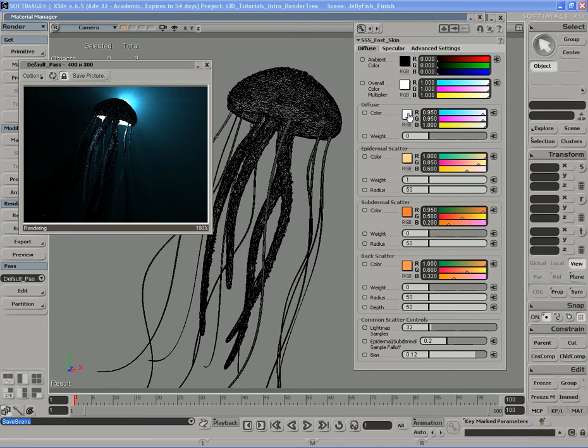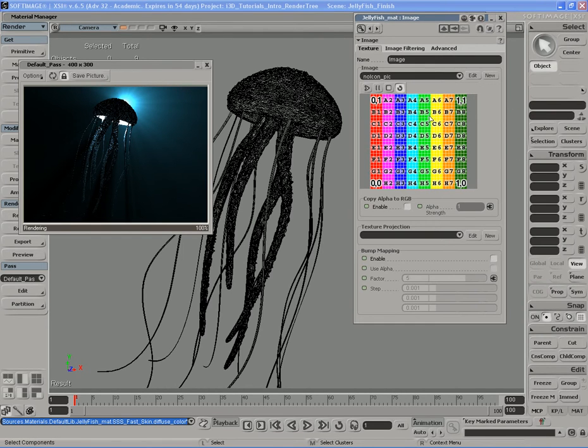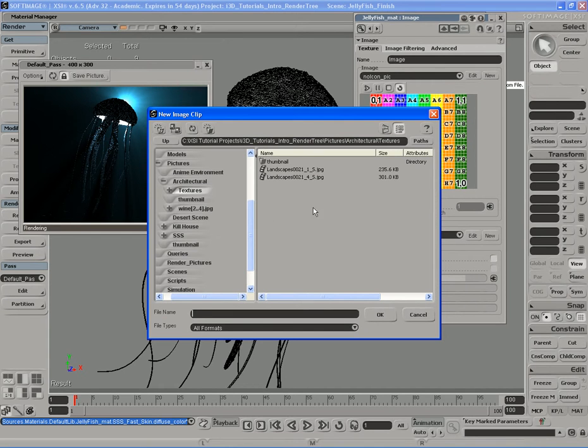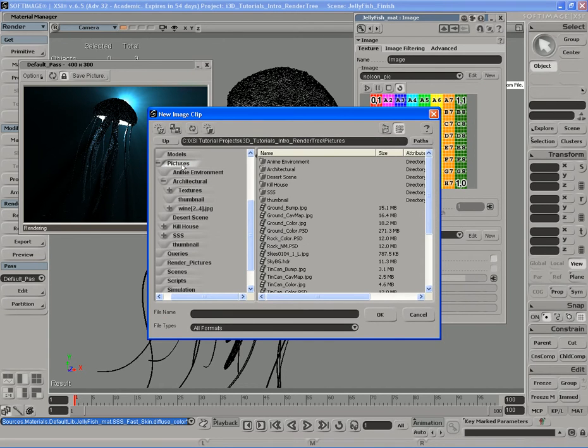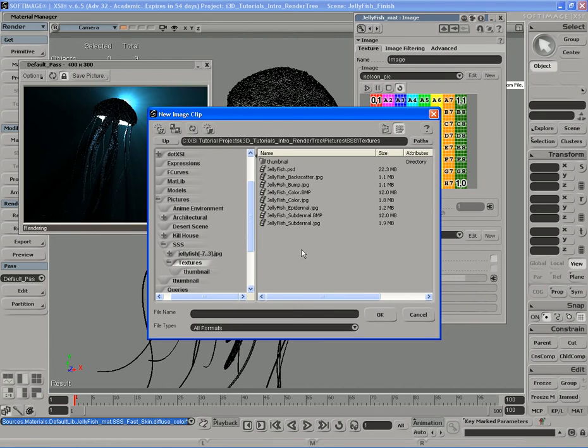And for the diffuse, we want the diffuse texture to be the color map. So I'll go here and I'll go to image to bring in an actual image. I'll go to new from file, and what you want to do is go to the pictures directory from this render tree project folder, and look for SSS, and in there you're going to see a folder called textures, and in here will be all the textures you need for this tutorial.